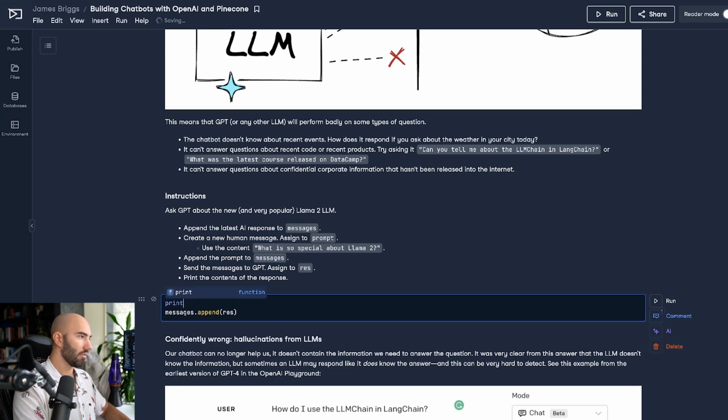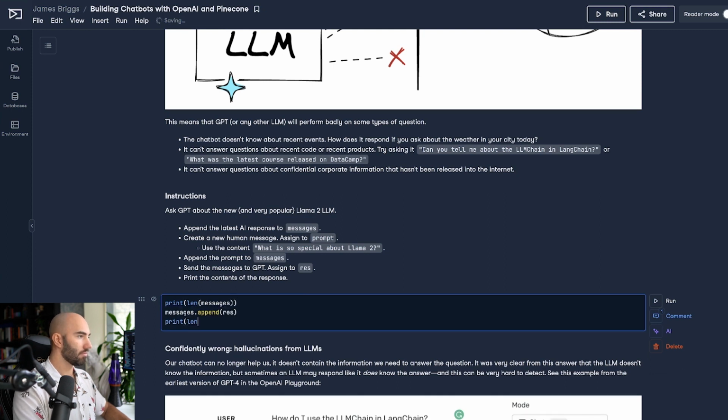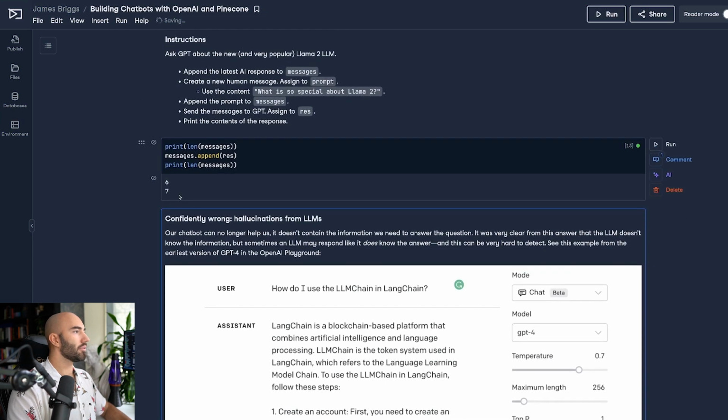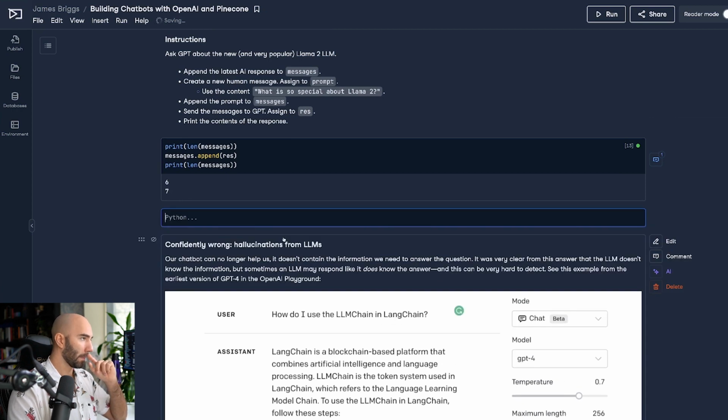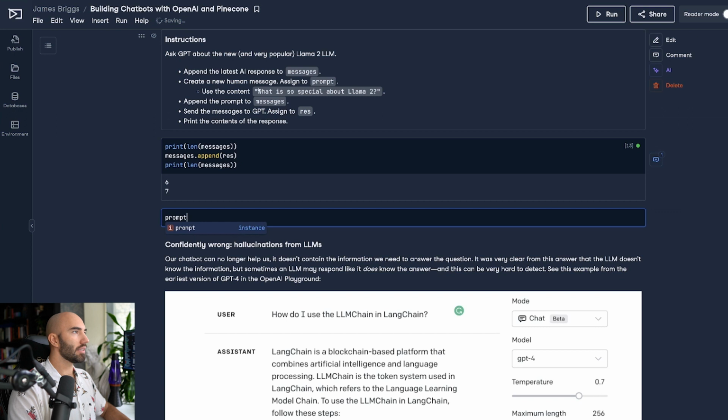We can see how long our messages are right now. Okay, so we now have 7 messages in our conversational history. And now let's create a new one. So I want to say this up here. What is so special about Llama 2? Okay, so our prompt is a human message, remember?